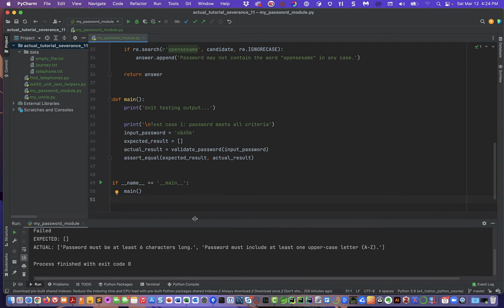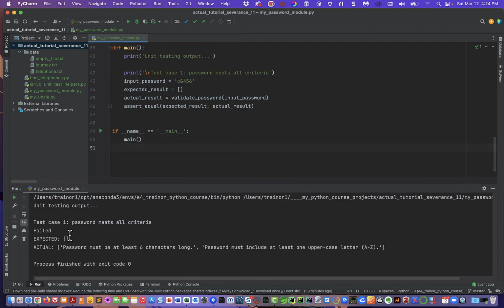What does the output look like? It has the name of the test case that printed failed, expected the empty list, actual, here's a list with 2 error messages in it. That's pretty good. All right, so let's undo that change, and that should get back to a test that passes. And there it is. It passed.